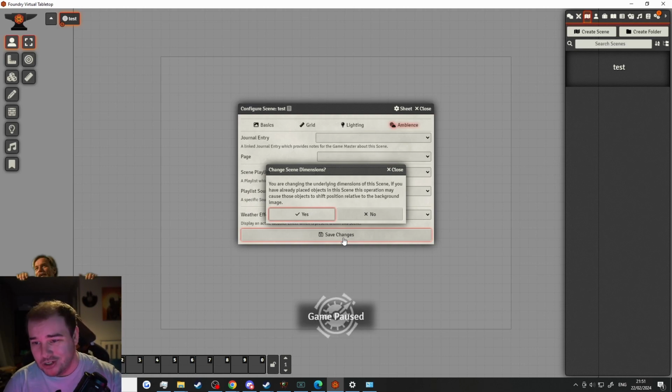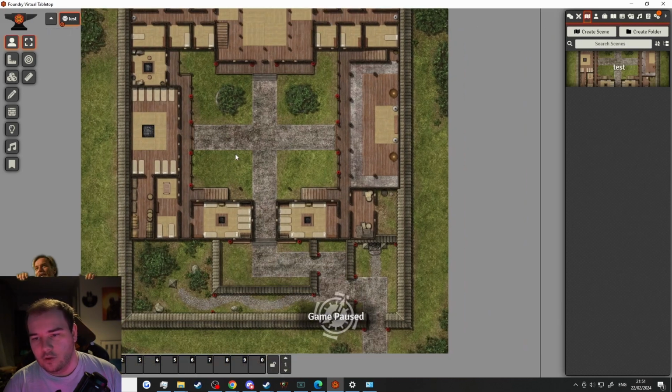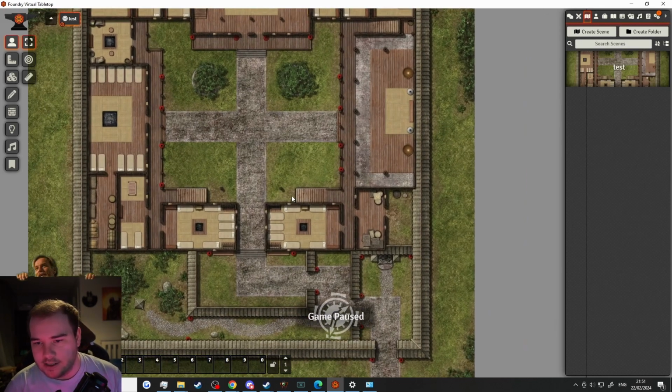It's going to say, hey, you're changing the underlying dimensions of the scene. Just click yes, and boom. We've now got the map that I created earlier.